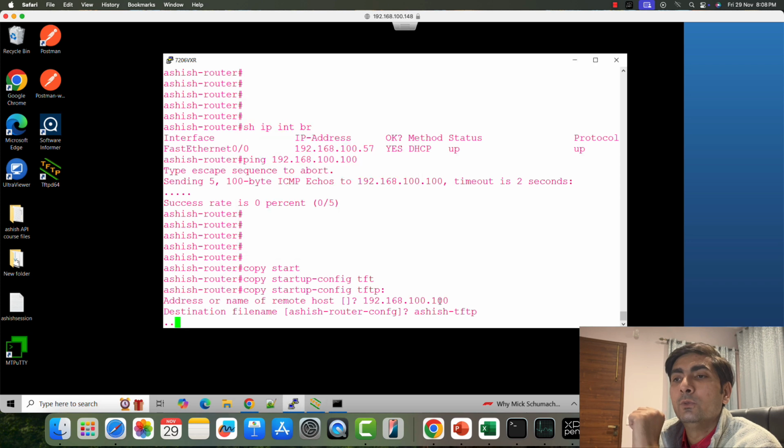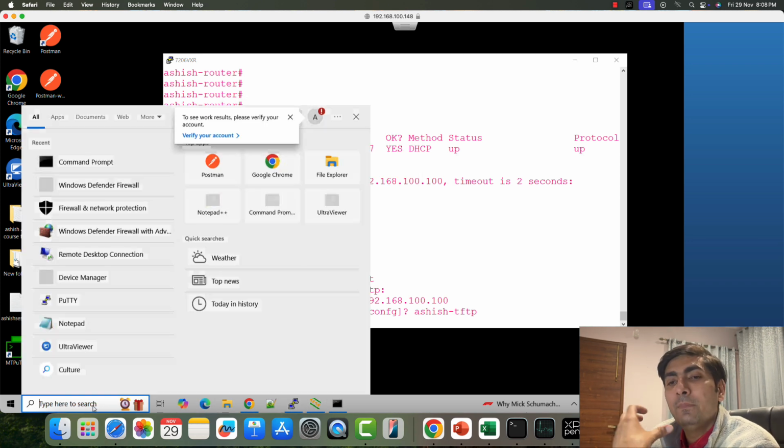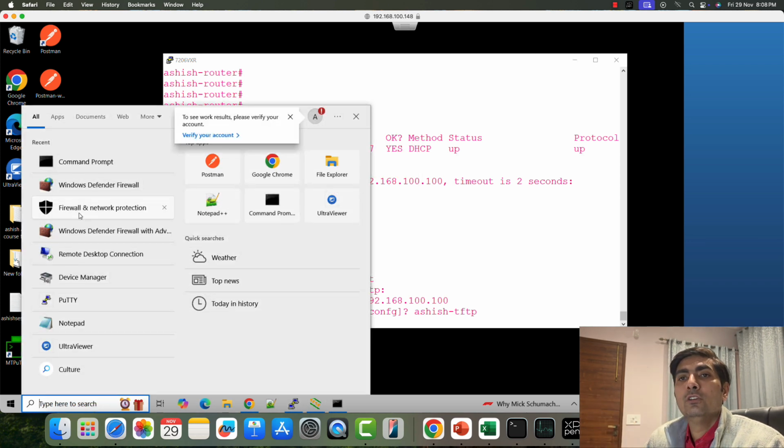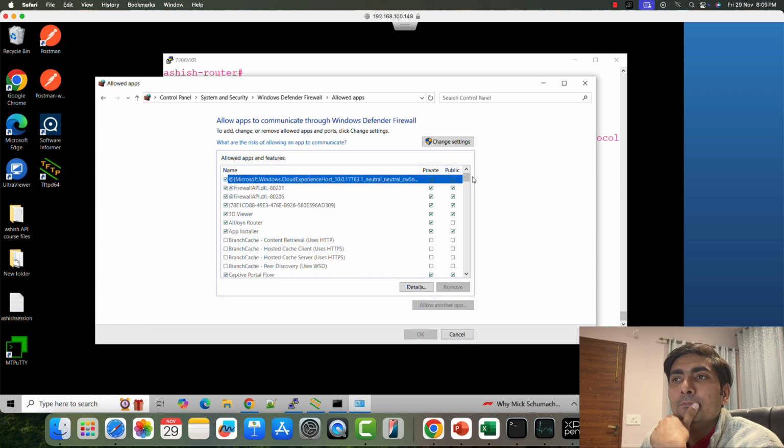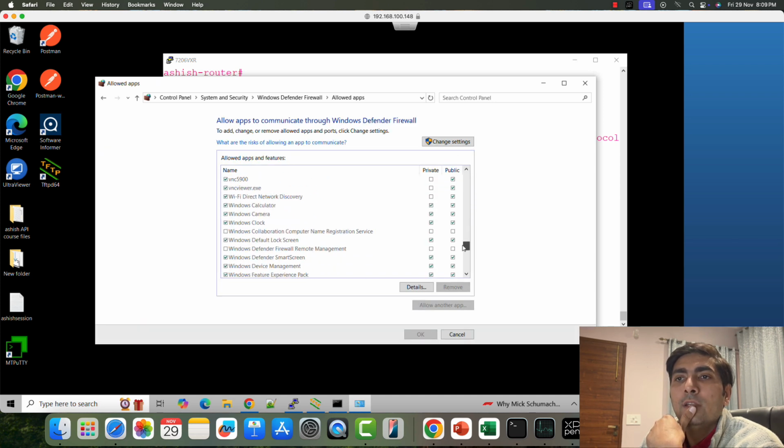So what could be the issue? The issue is, again, the app is blocked. So you search firewall and click on Windows Defender firewall, click on this allow an app or feature through Windows Defender firewall, and here is a list. Once you go down and see the service with the name TFTP, the TFTP server is unchecked, so it is not allowed. So let's click on change settings.